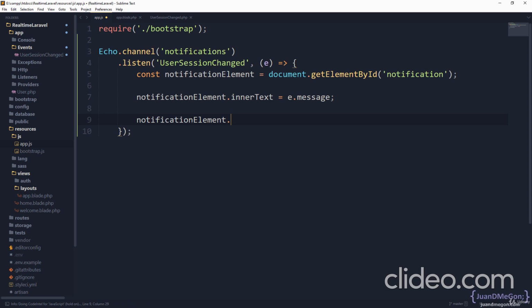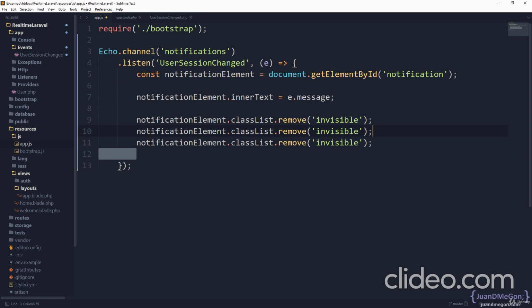We get access to the list of classes, and then we are going to remove one specific class. What class? Well, the invisible one. After we remove this, that element is going to be visible. But then we need to remove any other classes. Remember, this element can be success or danger.